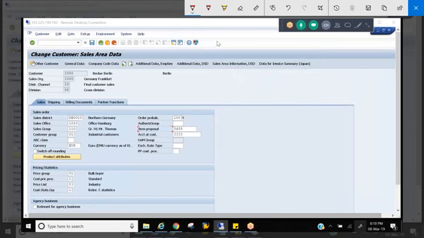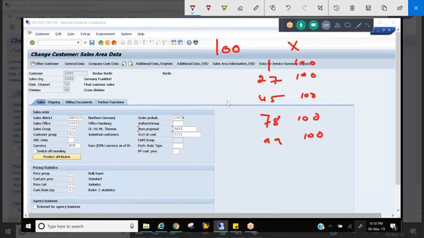That means, let's say my company sells 100 materials, but there is a customer called X who always orders material 1, 100 quantity, material 27, 100 quantity, material 45, 100 quantity, material 78, 100 quantity, material 99, 100 quantity. That is, my company sells 100 materials, but this one customer X always places orders with the same materials and the same quantities.